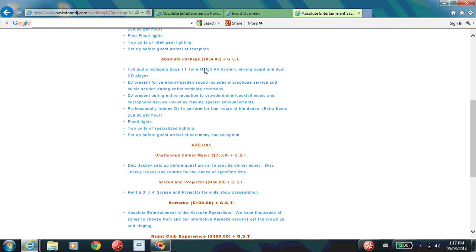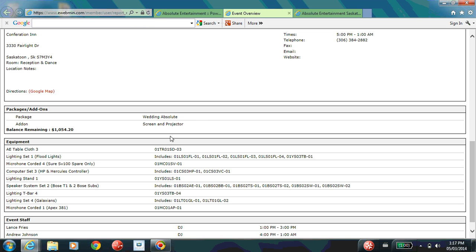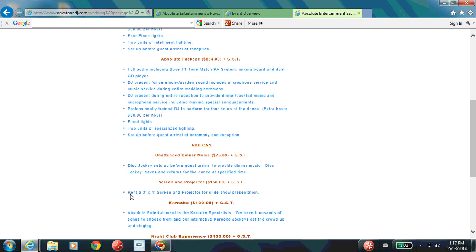Okay, so it tells you the equipment, that you're going to be present for the ceremony, the reception, and the dance. It also shows you need some floodlights and two units of intelligent lighting. So this gives you an idea of what you're supposed to have and what the customer has paid for and expects. And you can see here too that they also got a screen and projector. They rent a 3 by 4 foot screen and projector for slideshow presentations. That's what they've purchased.